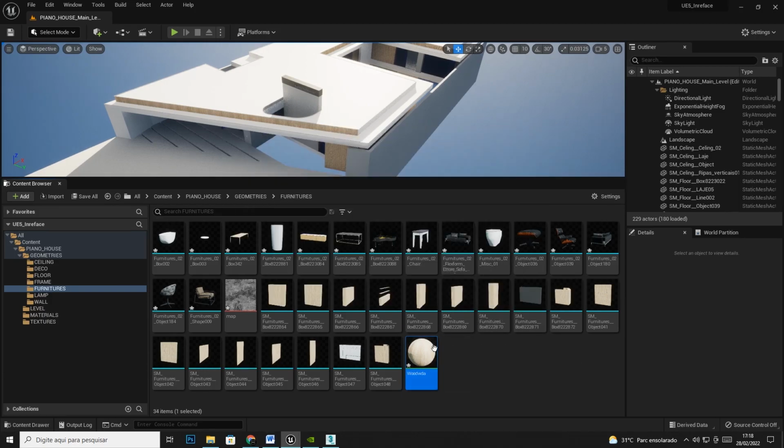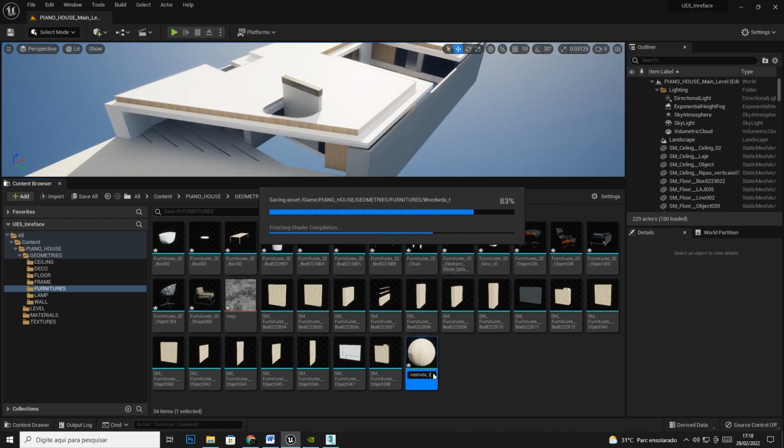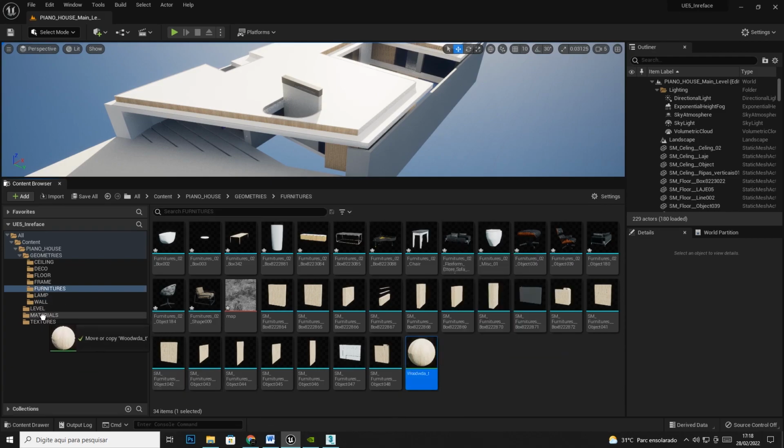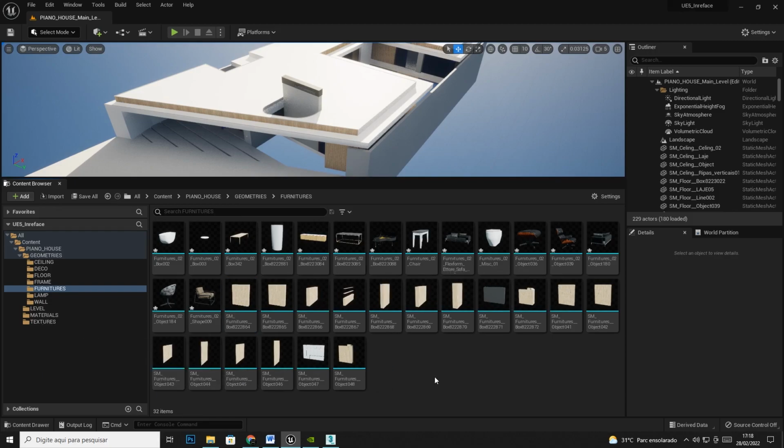If you're not careful, you can get disorganized. So it's really important to work in an organized way, so that you will not get lost. All right, cool. Now we have the furnitures.